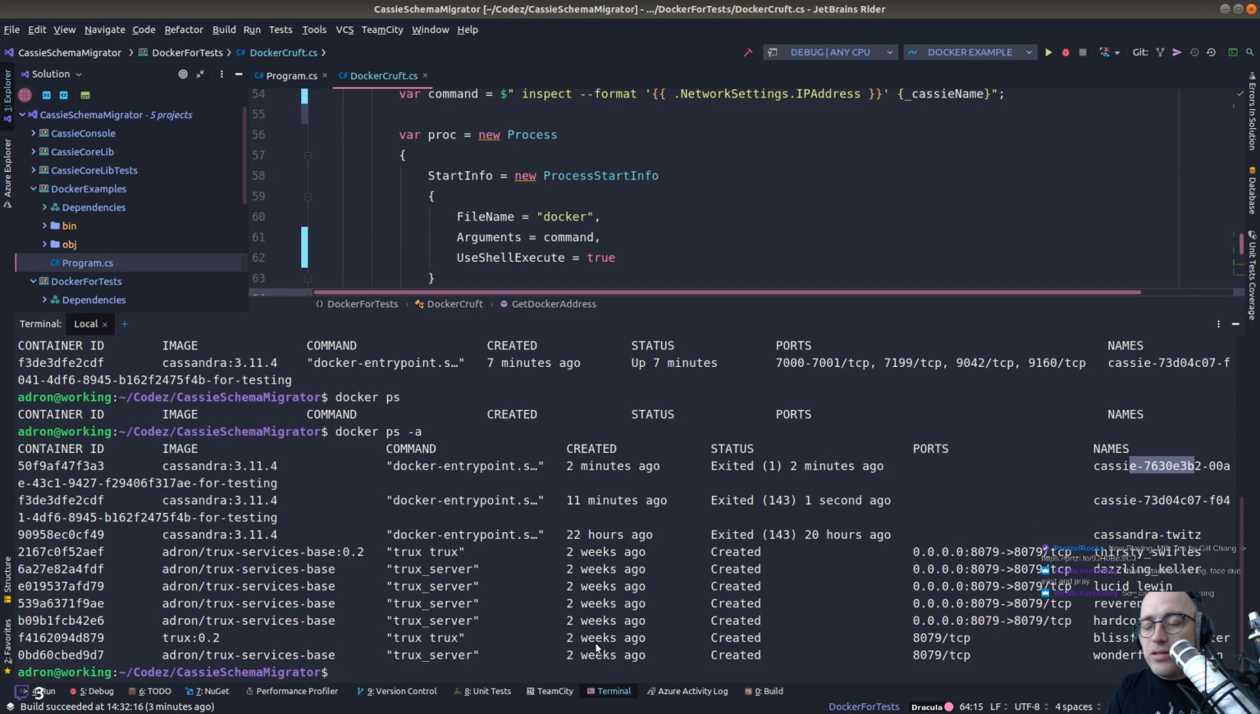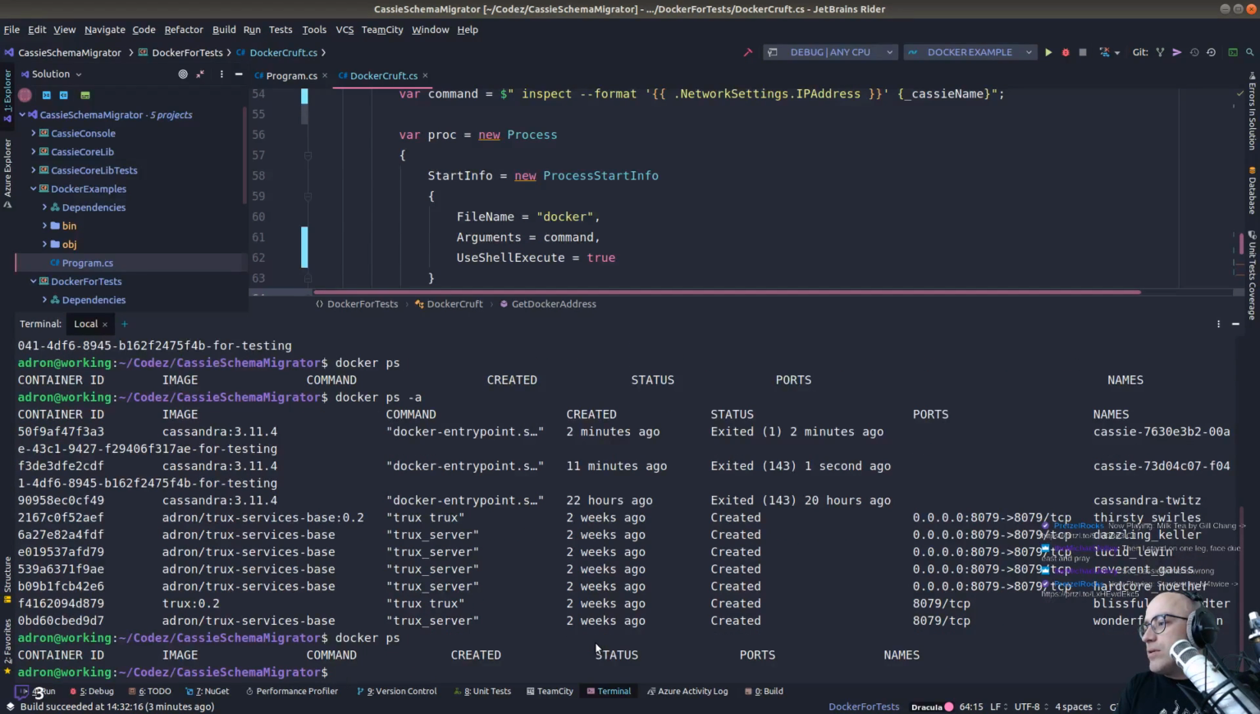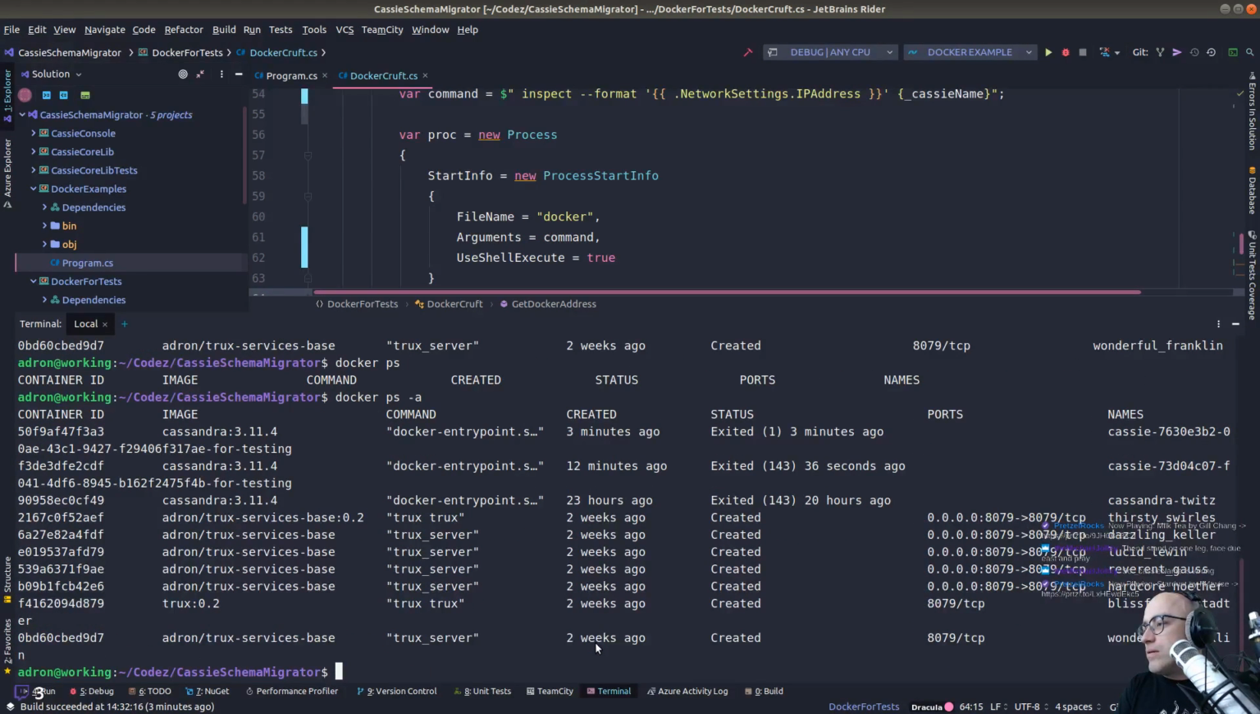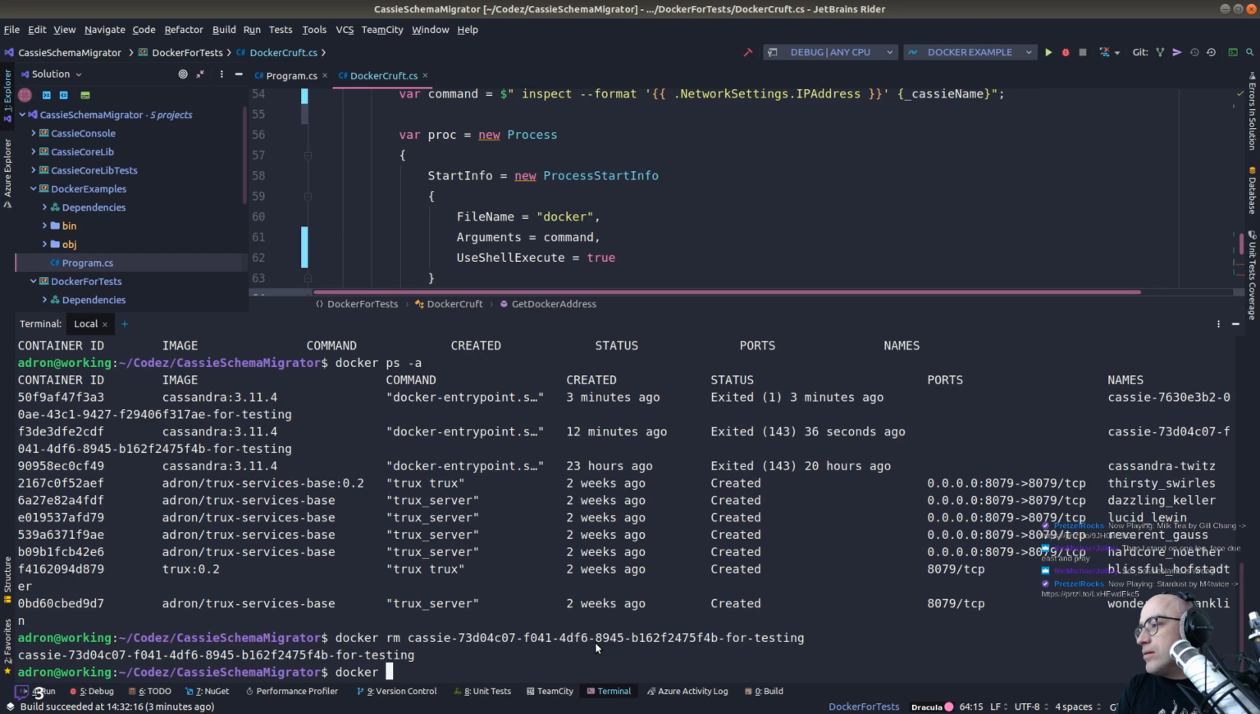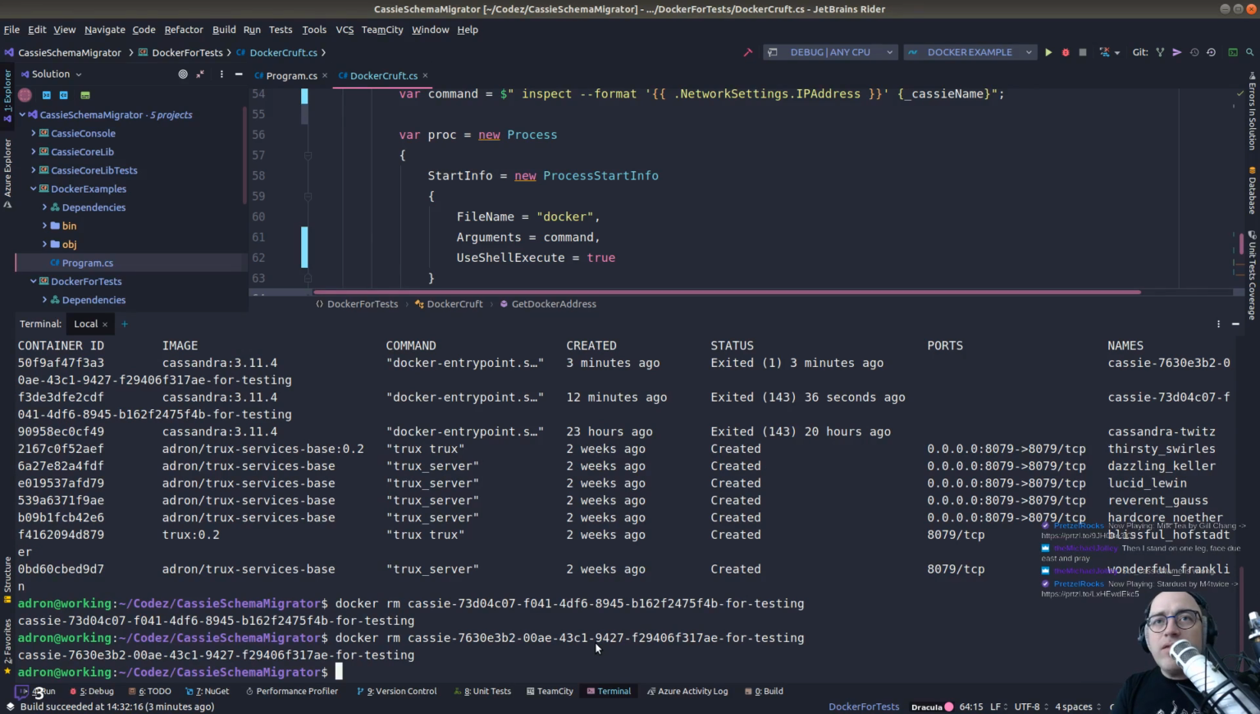Well, let's clean it up. So let's Docker remove Cassie 76. Oh, what? PS, yeah, Docker PS all. Docker remove Cassie 73 something. And then Docker remove Cassie the other one. So maybe that'll fix it, eh? Yeah, Cassie name is wrong, which is really just the container name. I called it Cassie because it's a Cassandra node.